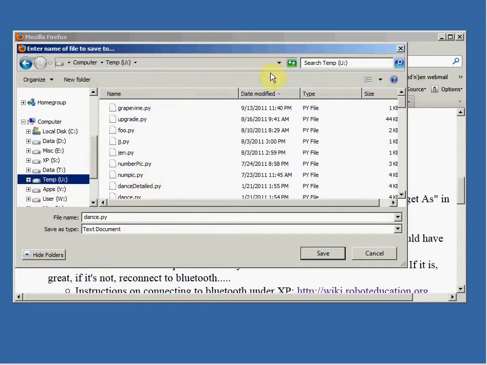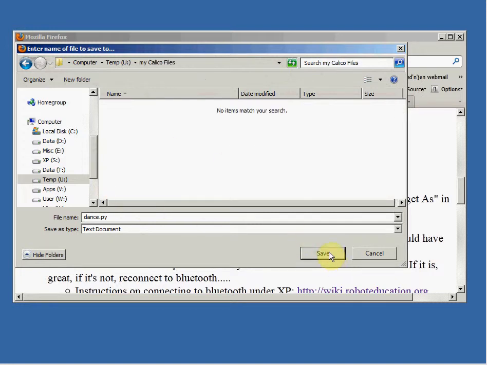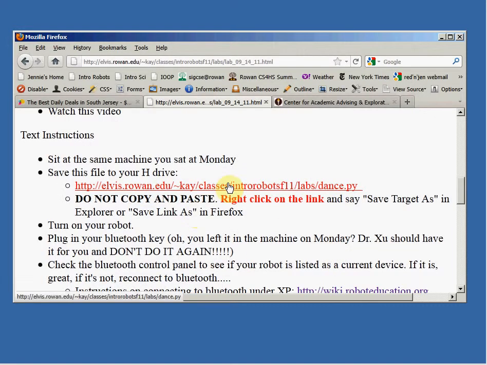So I'm going to make a new folder, and also I'm using, no, sorry, I'm using Windows 7, you guys are going to be using XP, oh well. But I'm going to call this my Calico files for now, and I will save it there. So notice I didn't change the name of the file itself. The file is named dance.py.